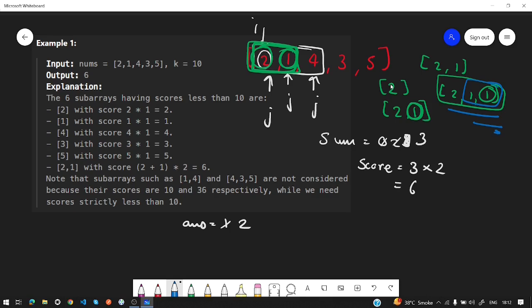So in total, by the influence of one element, how many new subarrays can be formed? That is nothing but the size of the subarray. Now what is the size of the subarray? The size of the subarray is nothing but j minus i plus 1. This is the most important thing which we need to figure out in this particular approach.